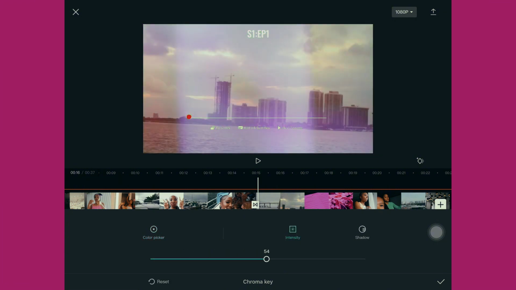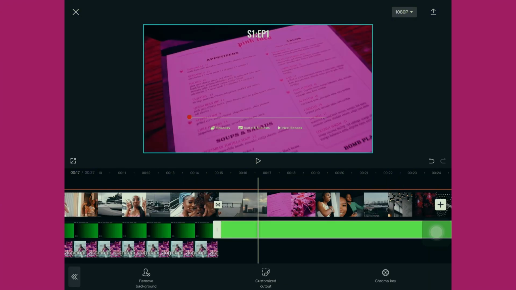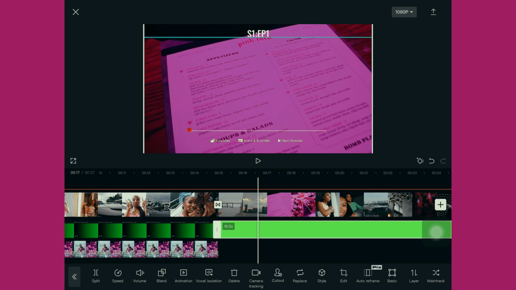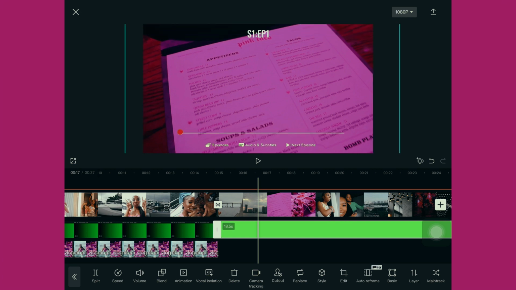Go ahead and push cut out. Chroma key. Take all that green out. Add a little shadow to it. It will be hard to get all the green out, but as long as you got some of the green out, that's all that matters. Now you're just gonna move it down below, make it a little bit bigger, fit it on the screen.